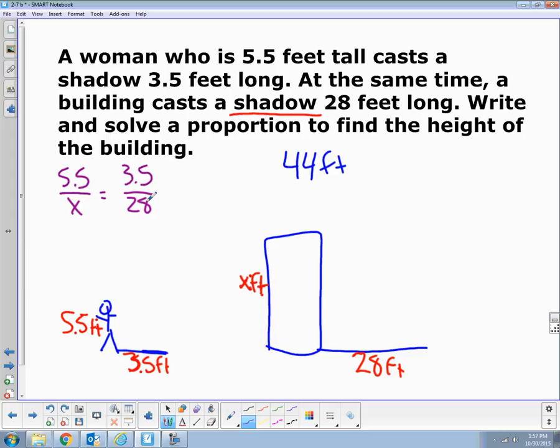I've got my proportions set up. I'm going to cross multiply and divide. I get 3.5x equals, if I pull out my handy dandy calculator and I do 5.5 times 28, I get 154. And sure enough, if I divide both sides by whatever number is next to the variable, divide by 3.5, I'm going to end up with that answer of 44 feet. And that is how we got that answer.